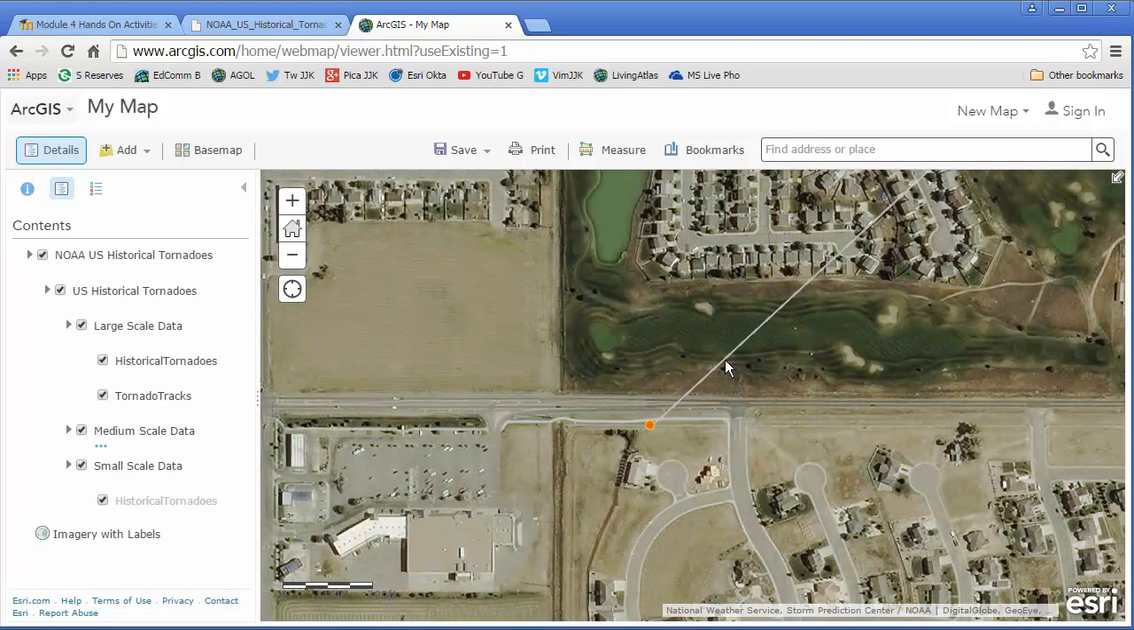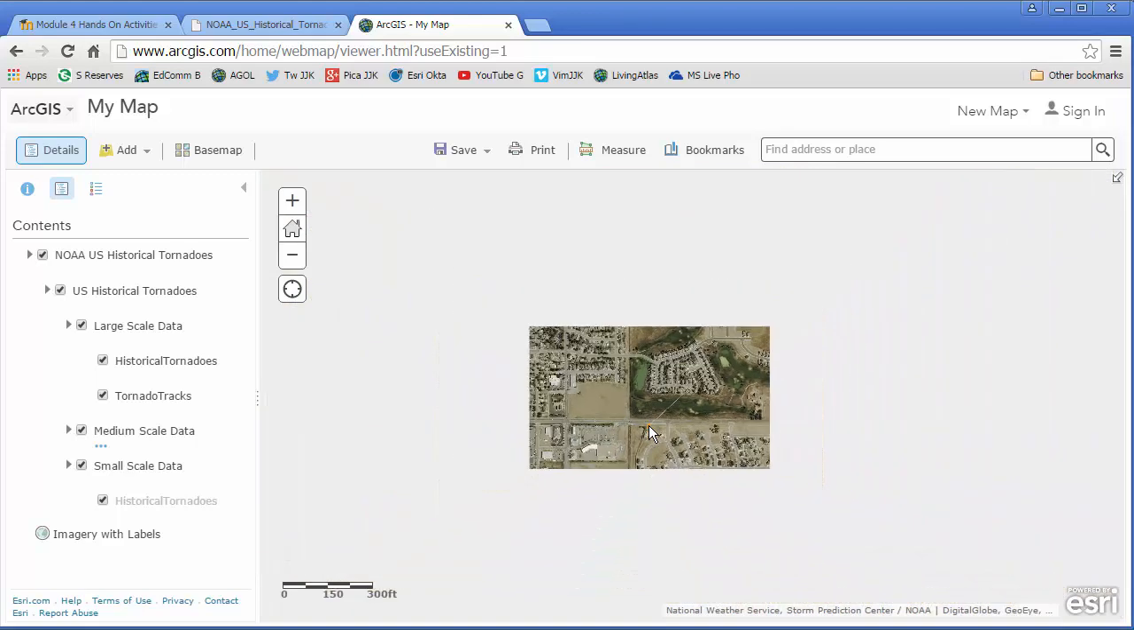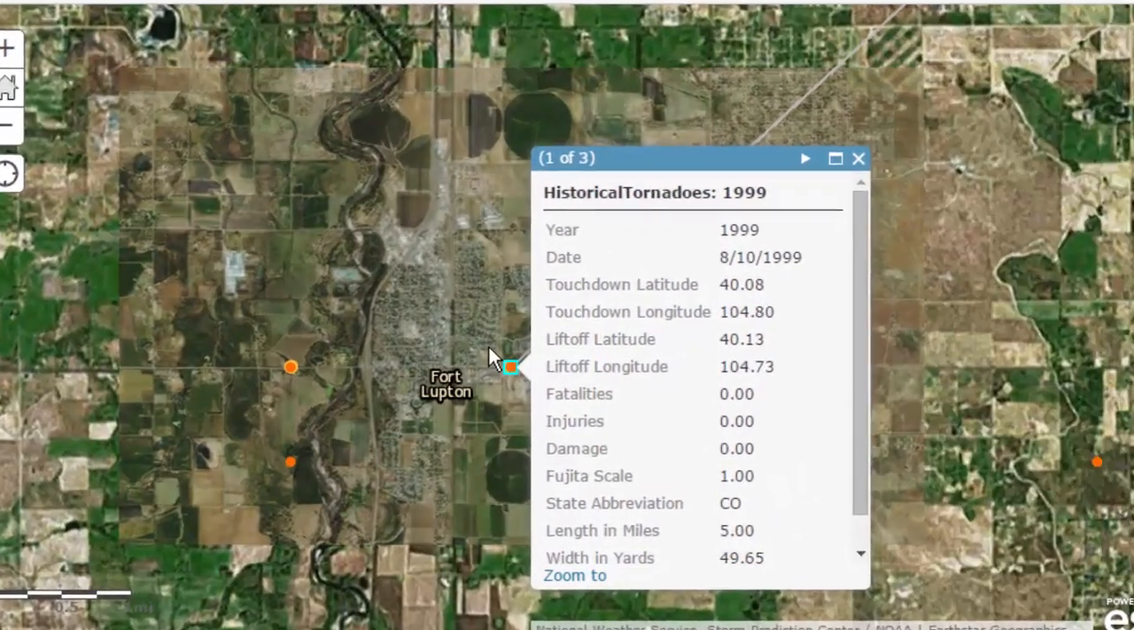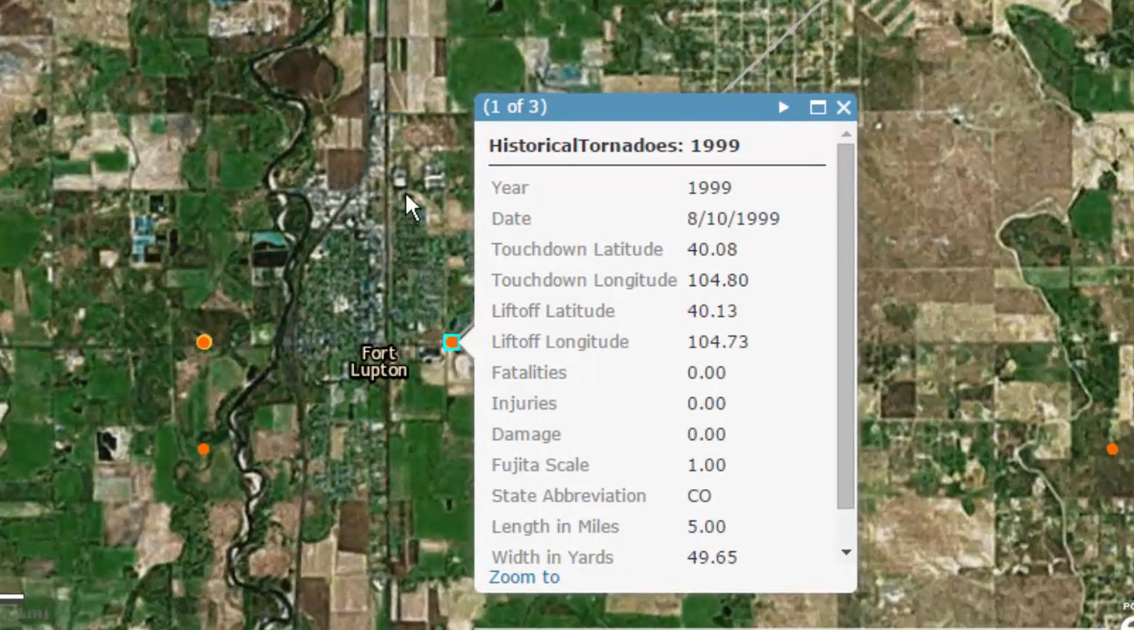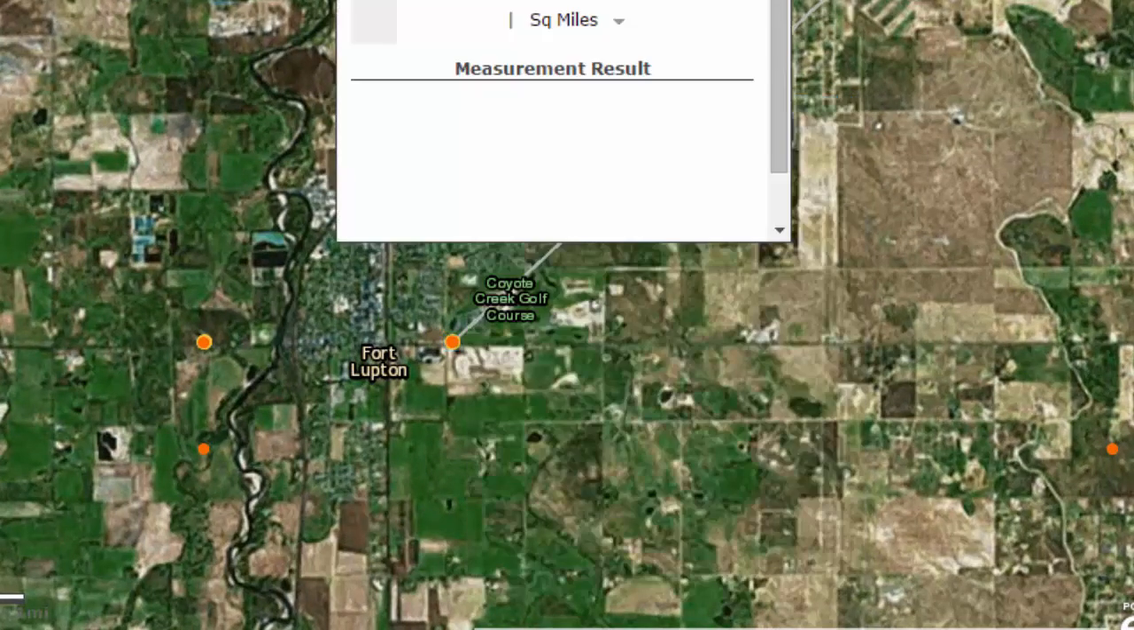Using the measure tool, answer the following. According to this data set, what is the date and intensity of the closest tornado to your school, university, or place of work? How far away was this tornado from where you work? You could, with this same data, assess the vulnerability of certain cities to tornadoes.